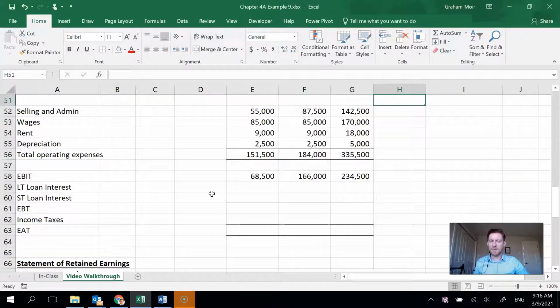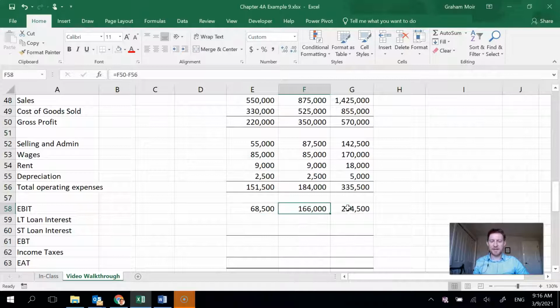Okay, so EBIT is done all the way across, which is great. Next, we have to deal with our long-term loan interest. We've already determined, based on paragraph 5, that it's an $80,000 loan with no principal payments, which doesn't matter in an income statement anyways. Monthly interest payments are the same every month, so we're not worried about a timing adjustment because it's not changing as the months go on.